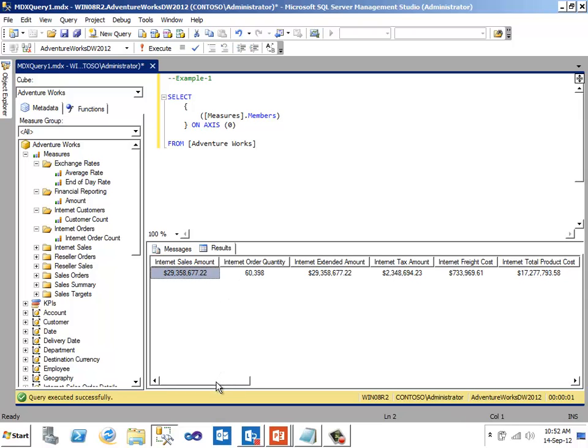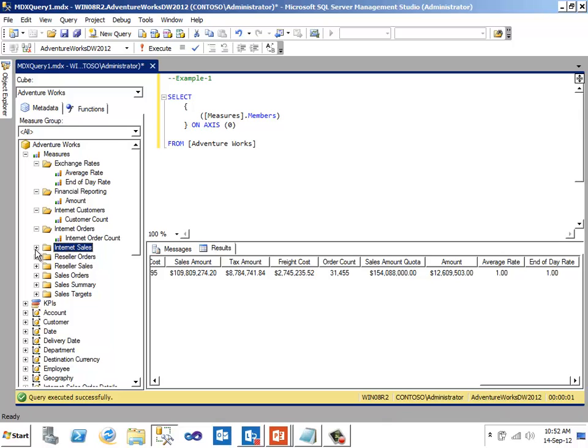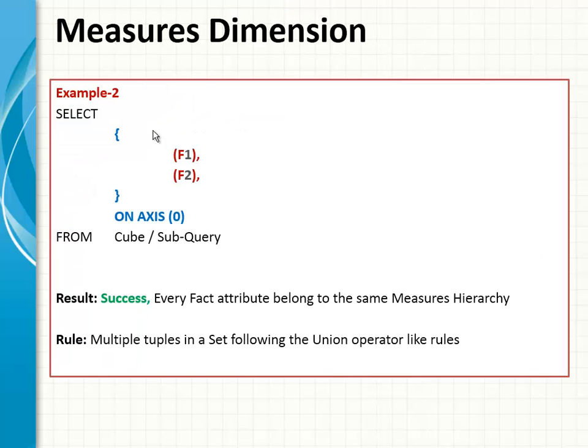It shows me all the members, all the attributes of the measures dimension, which is across all the measure groups. It's showing me this because all these fact attributes belong to the measures dimension, and the measures dimension is a single hierarchy dimension. In this second example on the screen, what you see is a single axis of a set wherein there are two tuples. The first tuple has f1 fact attribute and the second tuple has f2.